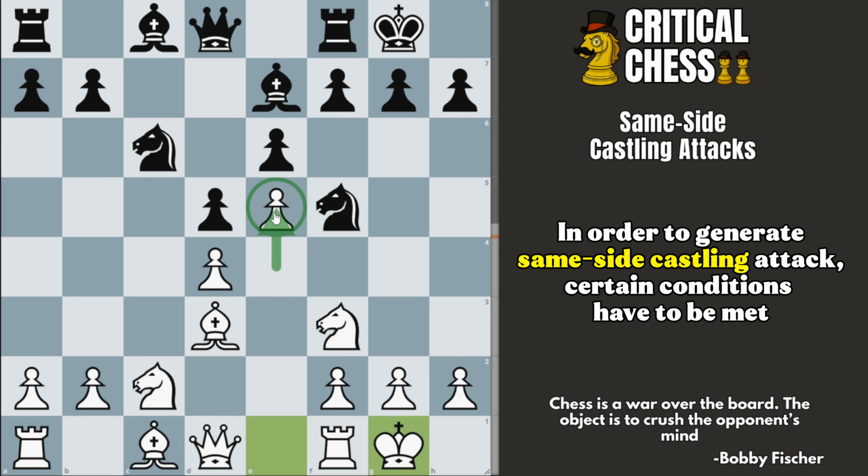Secondly, when we push e5, we fix the pawn on e6 typically, which means that this bishop will struggle to develop to this diagonal. It cannot go to f5, it cannot magically teleport to g4. If it could, then black would be fine. However, in this case, black cannot teleport his bishop.